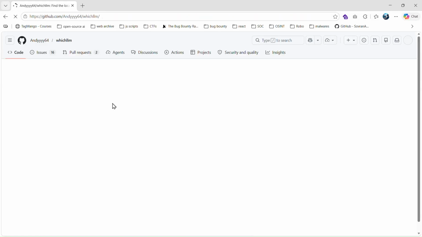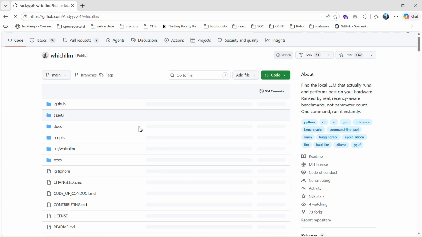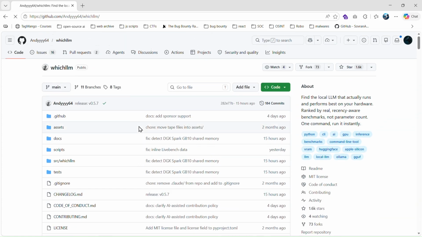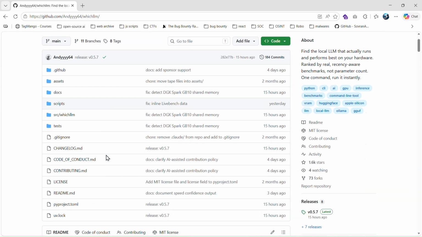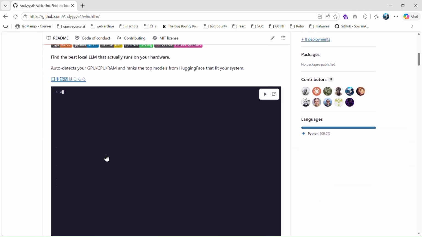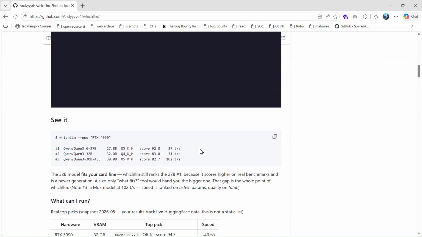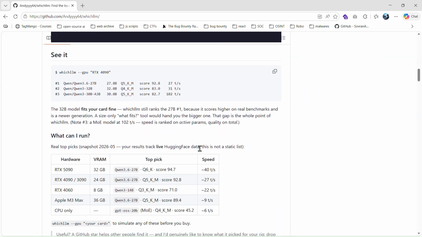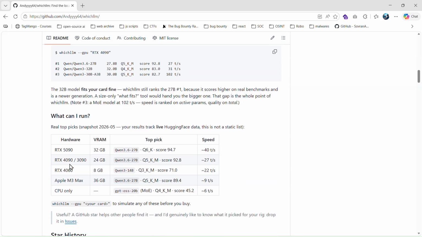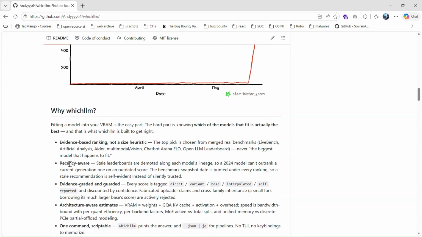Yo everyone! In this video, I'm going to show you an awesome tool called whichllm, created by Andy, that helps you find the best AI model for your hardware automatically. It detects your GPU, CPU, RAM, and even estimates model speed and VRAM usage to recommend the best local LLMs from Hugging Face. Instead of just showing what fits, whichllm ranks models using real benchmarks like LiveBench, Arena Elo, and coding evaluations, so you actually get the smartest model for your setup.